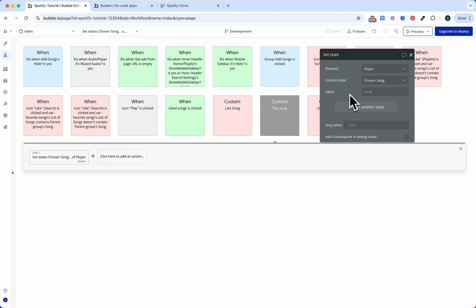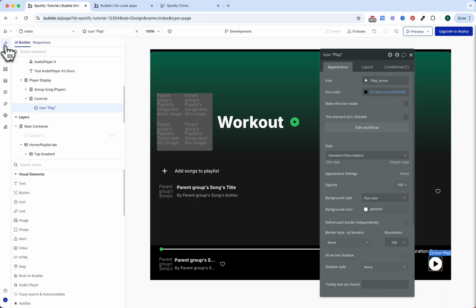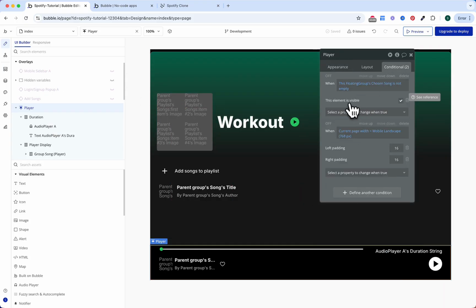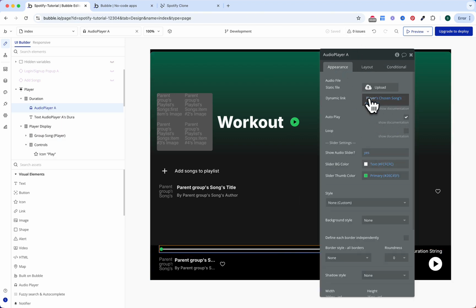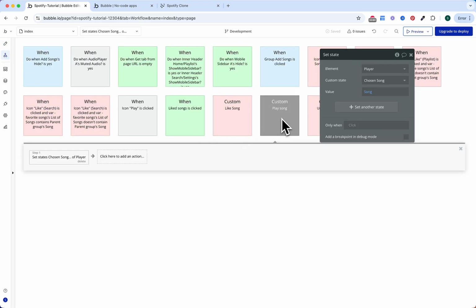So now when I set a chosen song for this player custom state, here in the condition, it will show us the player element when the chosen song is not empty. So when the workflow play song is activated, and it also here in the plugin will autoplay the song. So it gets from the player's chosen song's audio file the dynamic link, and it will autoplay it. Now when we activate this play song workflow, it will just show us the audio player and will also start playing the song. Now we just need to set some triggers to activate this play song custom workflow.